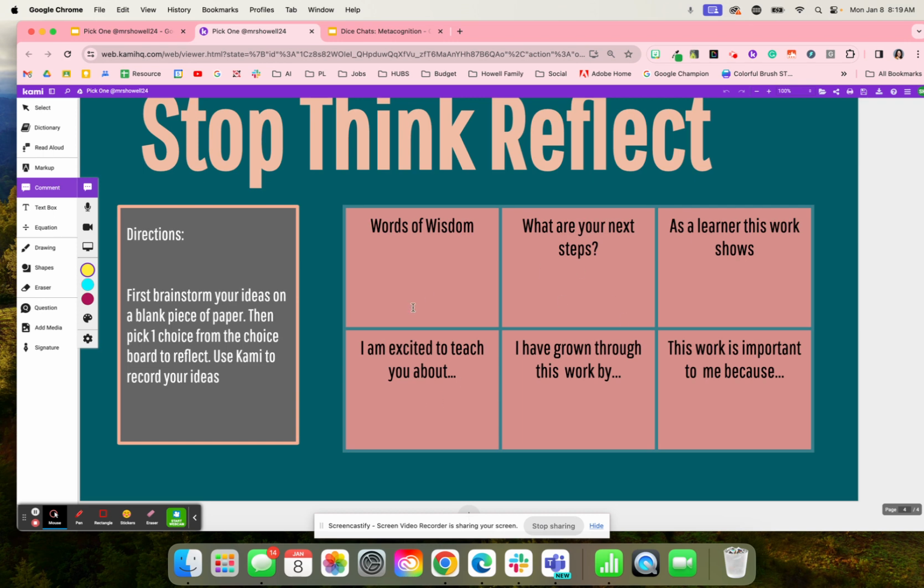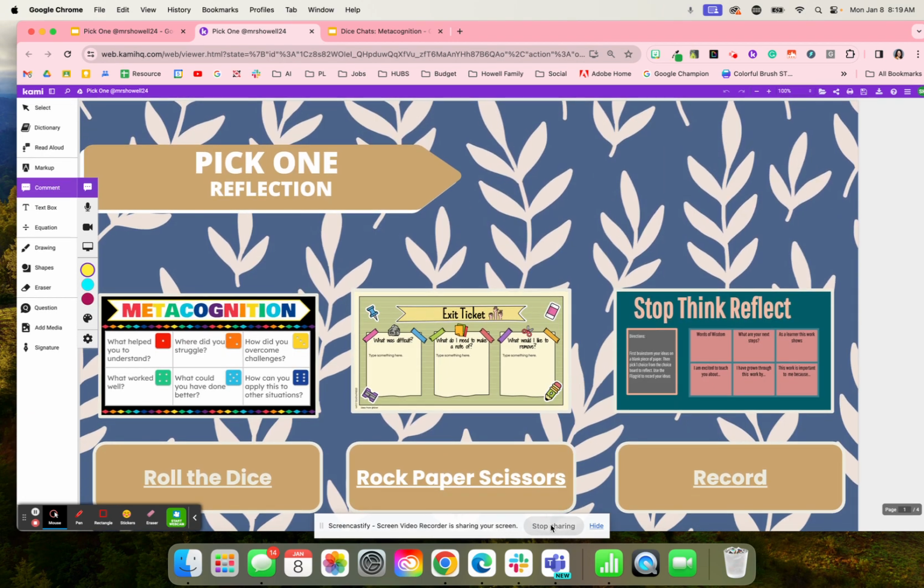So they're going to either do words of the wisdom. They might come in here and answer this question. This work is important to me because they might answer why they're excited to teach someone about it. And so again, they're going to use Kami, and they can use any of the tools to record their reflection. And again, they're just going to stop, pause, and kind of think about what they want to reflect on using this choice word up here.